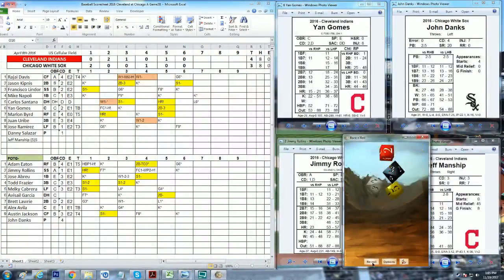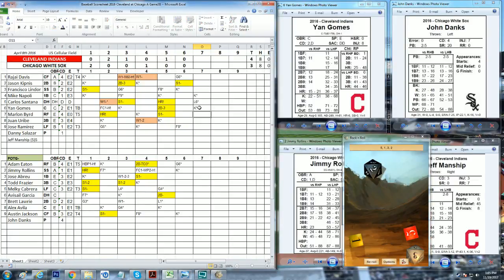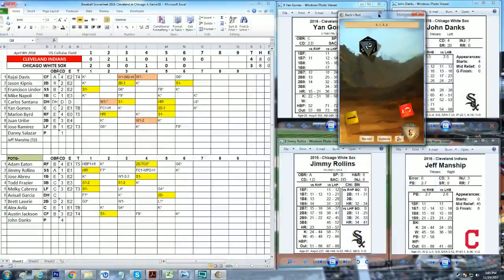Two-way, Yan Gomes. And can Danks get through the 7th? Let's find out. It's coming off of Danks. If you're joining us late, he's got a +1 to both of his stats. 32 against the right-hander. 32 is a strikeout. And he gets through the top of the 7th, and we're going to the bottom of the 7th inning.